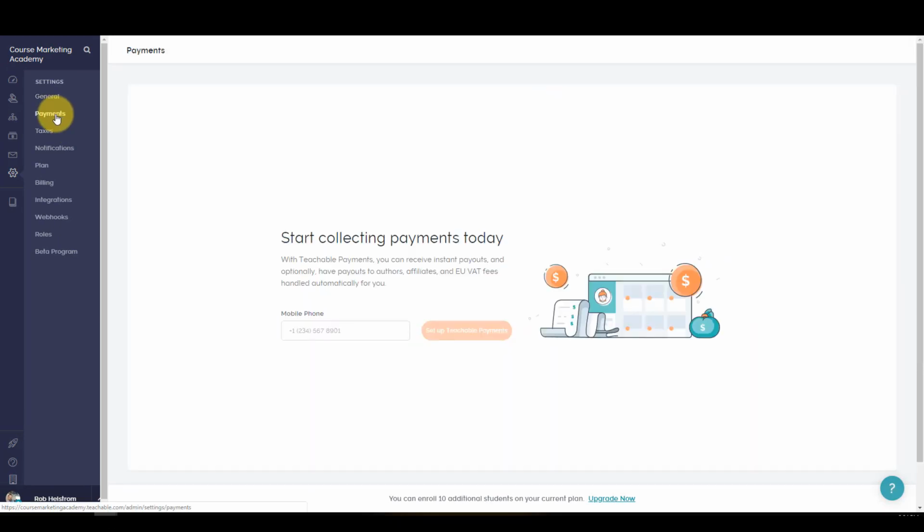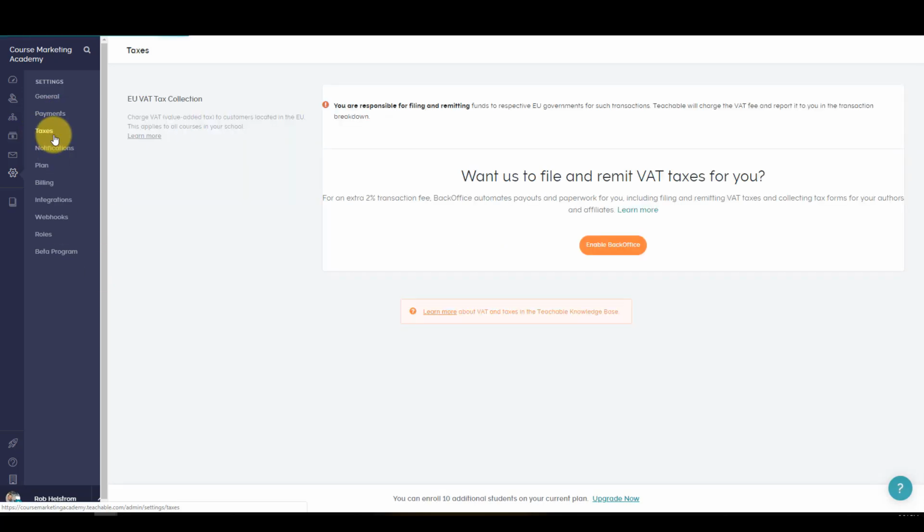This is our payment gateway. So we have to set this up. This is taxes. So if you want them to remit your taxes, you're going to have to enable back office.